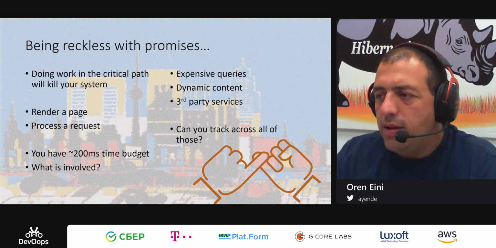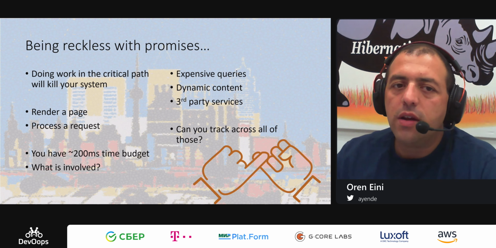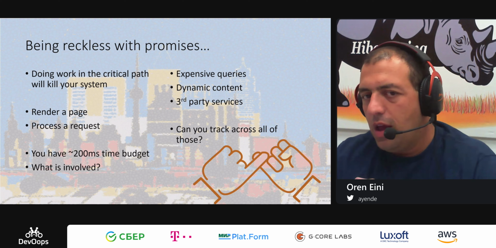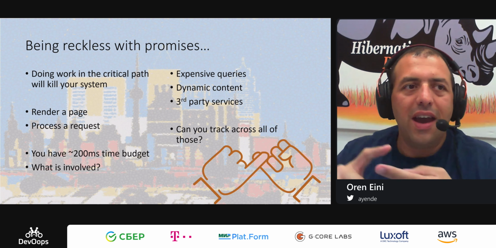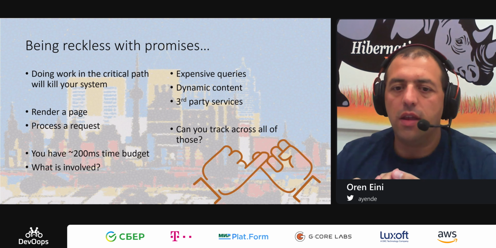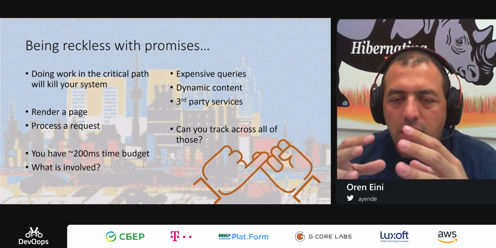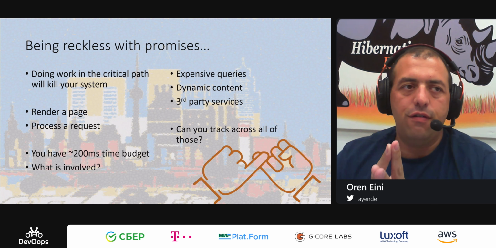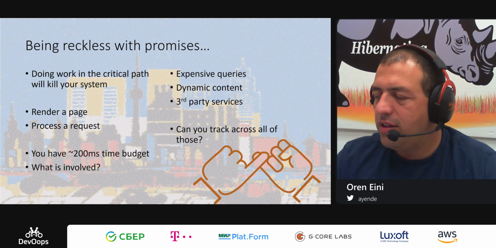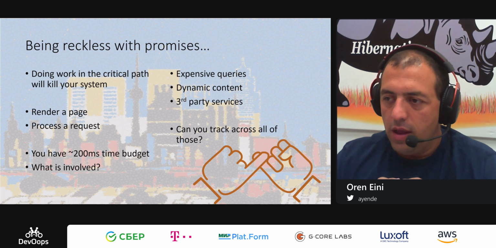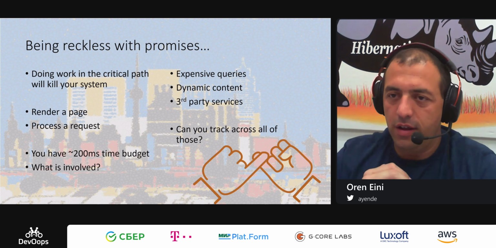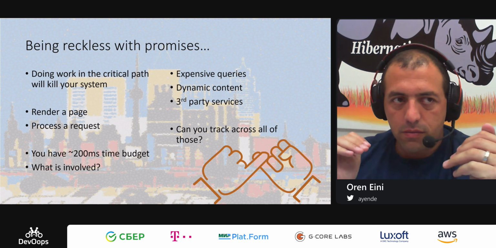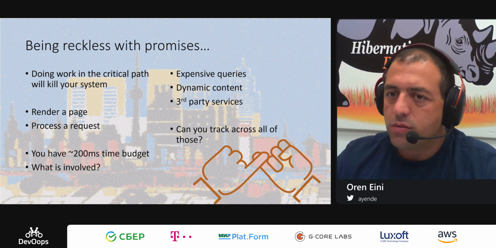So the number one is that I'm doing some critical work, some expensive work in the critical path. Now, what is a critical path? Rendering a page, processing a request, replying something. If I know that I have a 200 millisecond budget, and I have alerts on that, hey, this request took too long, and here are the things that it did internally, that's something that I would rather avoid, and I can figure it out.